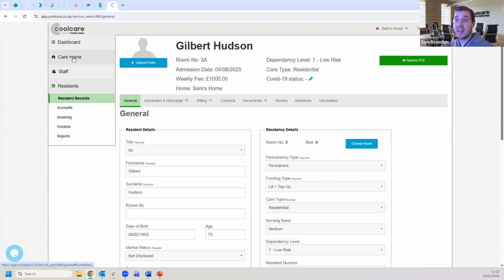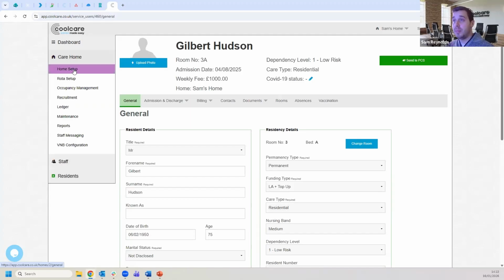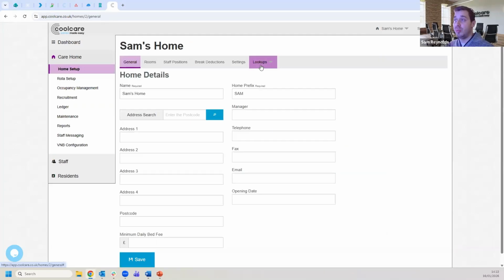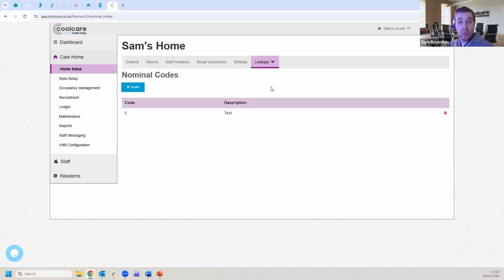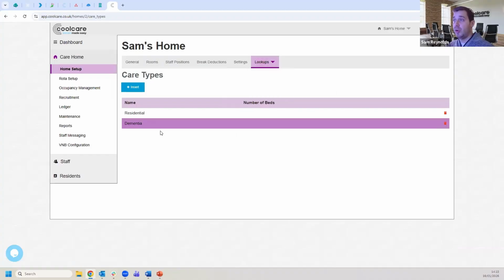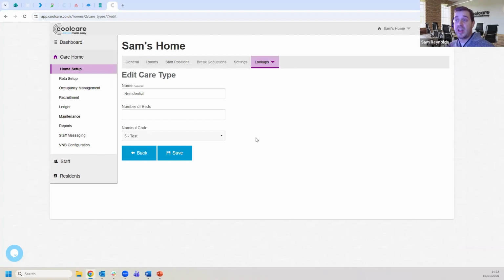You can find that in the care home section under the home setup. You'll have a couple of lookups in there: one for care types and one for nominal codes. In the nominal codes, you set up the nominal codes themselves that you'd want to use. Then the care types you can set up for different types of care, and they can have a set nominal code associated with them. When it creates any fee contracts for the residents that have that specific care type, it will just use that as the nominal code by default.